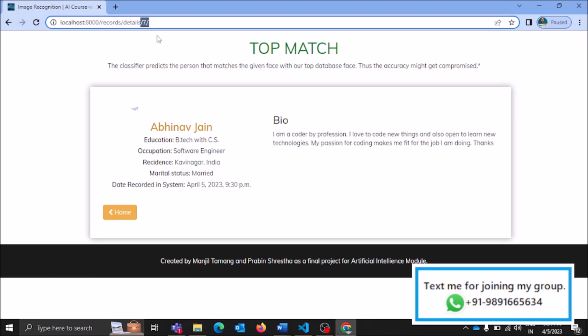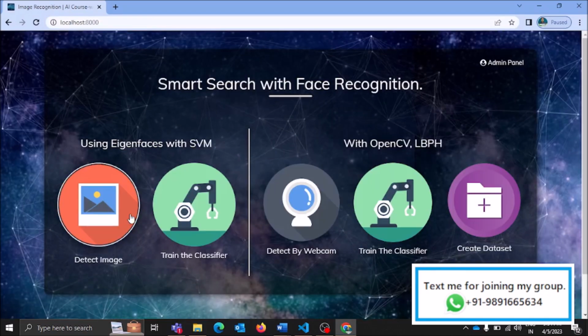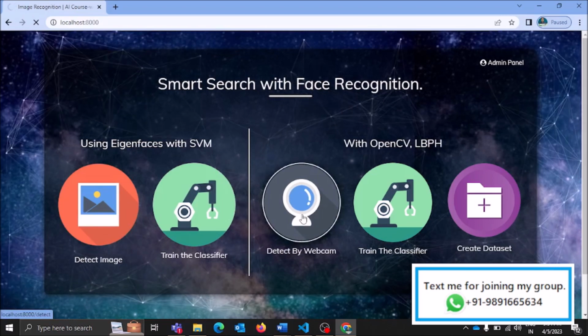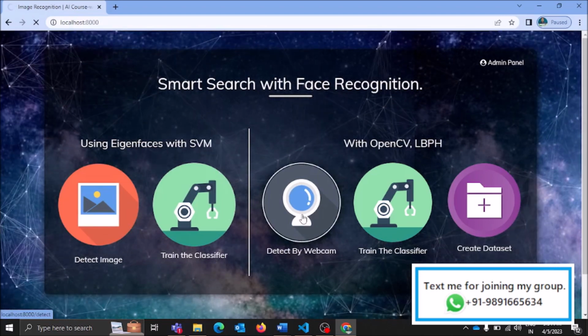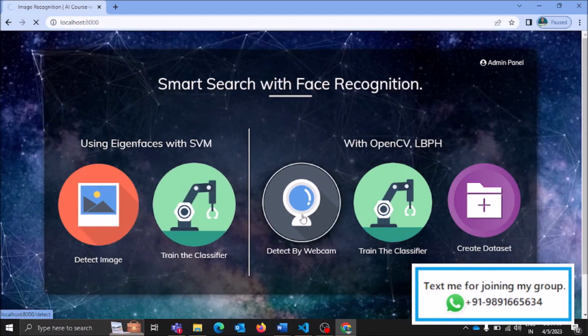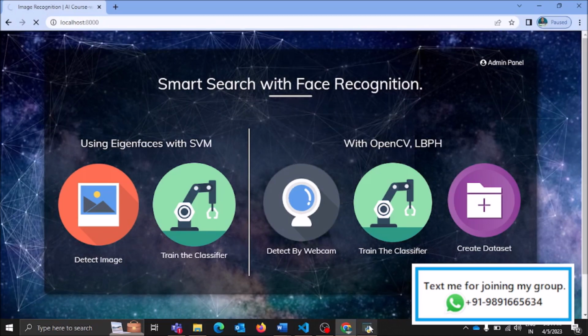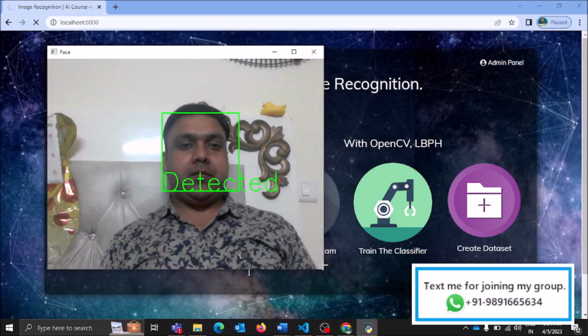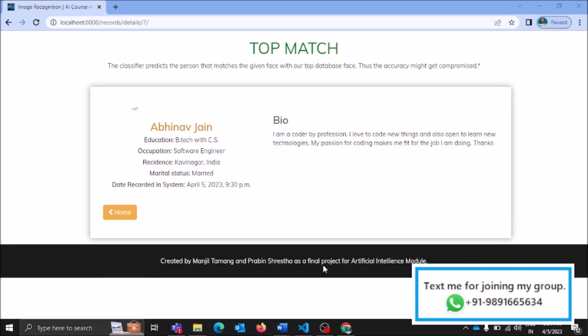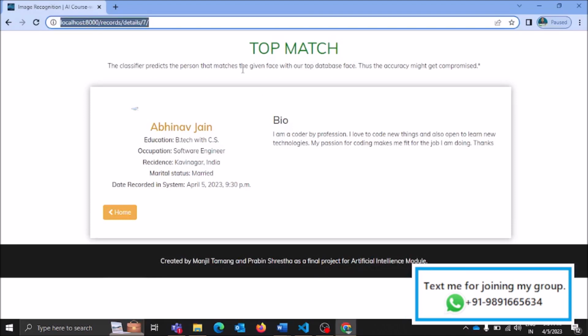So that's how the application works. Once it detects the face, it automatically redirects the user to its bio. If the user wants to go back to the home page, he can click home, and again he can use the feature detect by webcam, and let's see whether we will get the same output. Initially it is unknown, and now it is detected, and again it has redirected us to this page where we can see the bio that I've just entered.